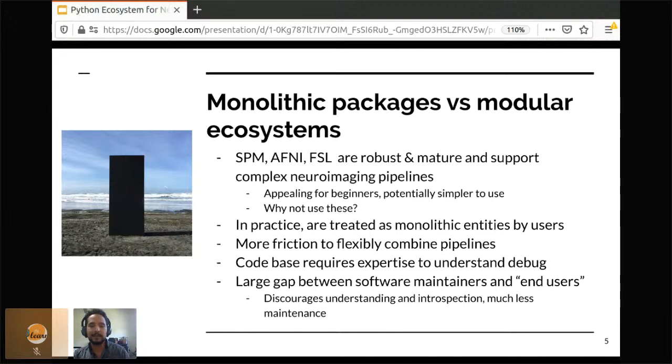Even though I have to say FSL is not actually fully monolithic, it's actually modular, thankfully, in practice most users are going to use these packages in a monolithic way. They're not going to often naturally mix them with other pipelines. And more importantly, the code base is often in a language that you may not be scripting with. It's written in a language that you're not actually putting your scripts together in, and just by the way the code is organized, it's more opaque.